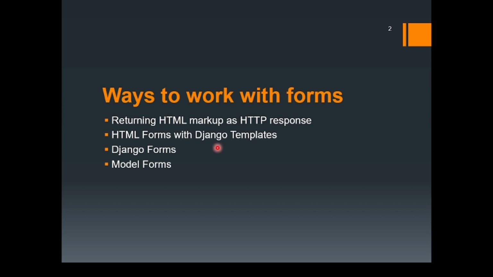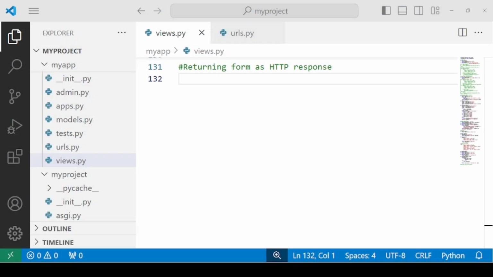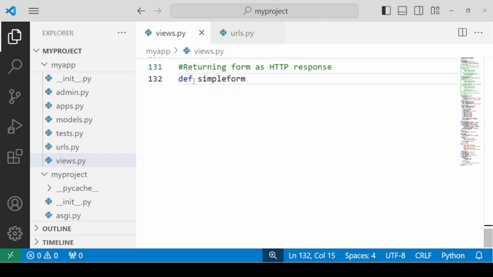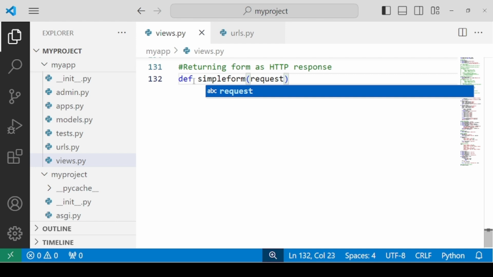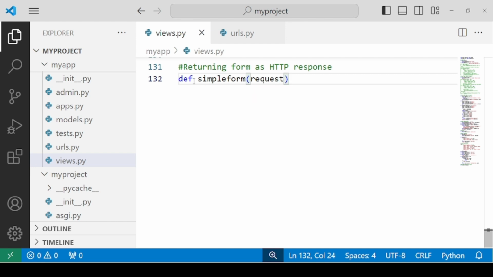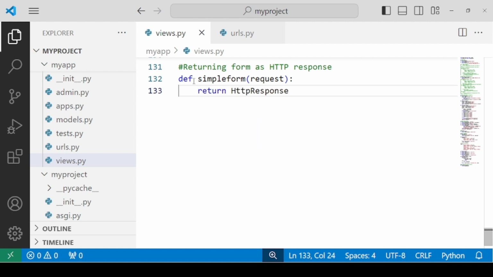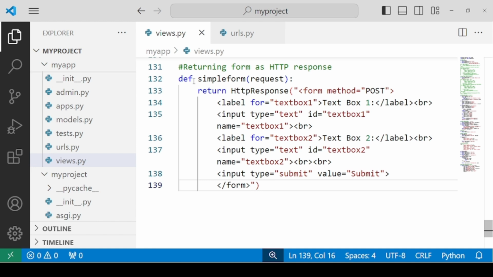So let's have a look at how we can create our form using our very first method. Let's see how we can create this kind of form using the HTML markup within the HTTP response. Let's create one function with the name simple form. You must note that we are not going to create any template for this. Right, so we just have to return an HTTP response, and within this we'll be returning our whole form. So we have to return a string here. For saving time, I'm just pasting the HTML code here.